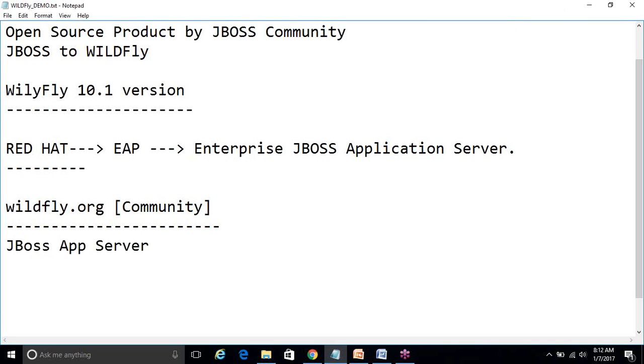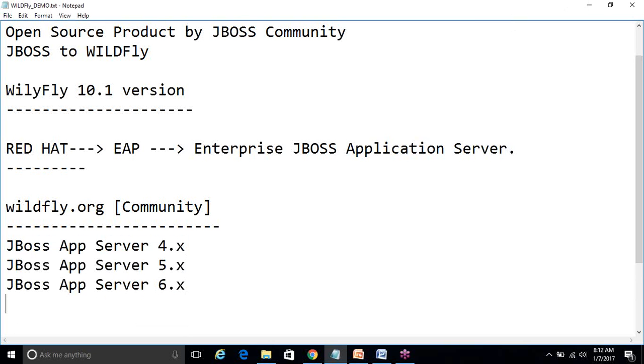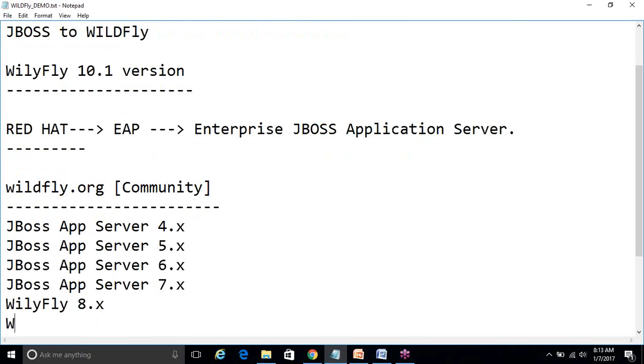Let's talk about versions from 4.x onwards. I don't go beyond that. You have the 5.x series versions. Then you have 6.x. Then you have 7.x. During 8.x, the JBoss name was given to the enterprise support, Red Hat, and WildFly was renamed to 8.x. In the same way, WildFly 9.x, 10.x come into the picture.